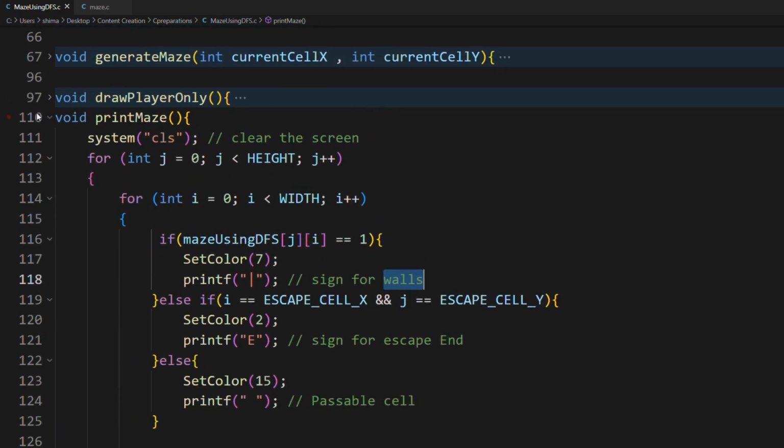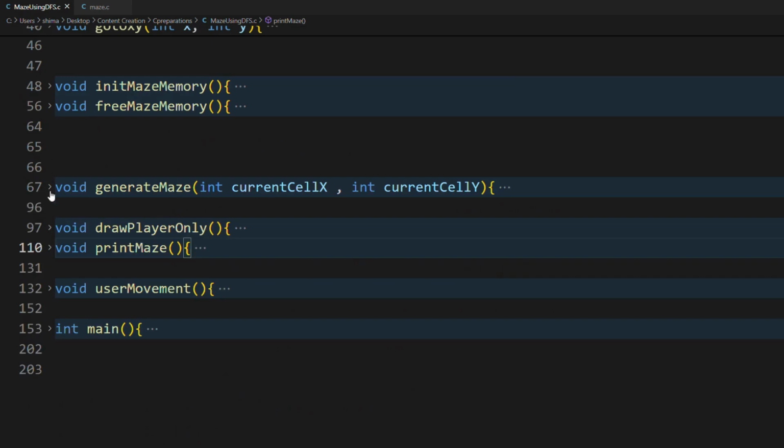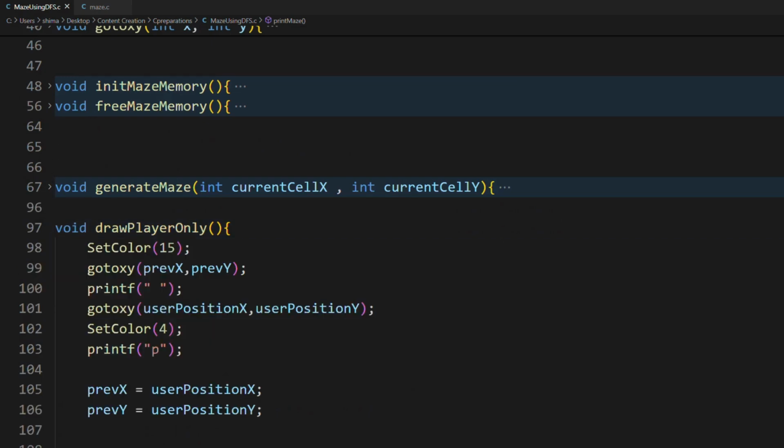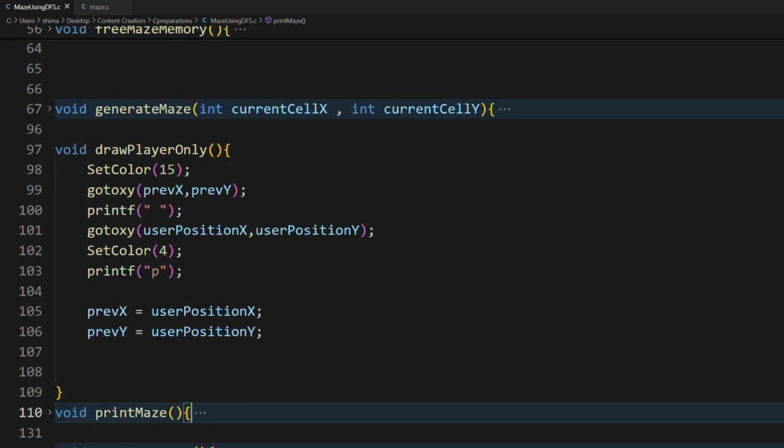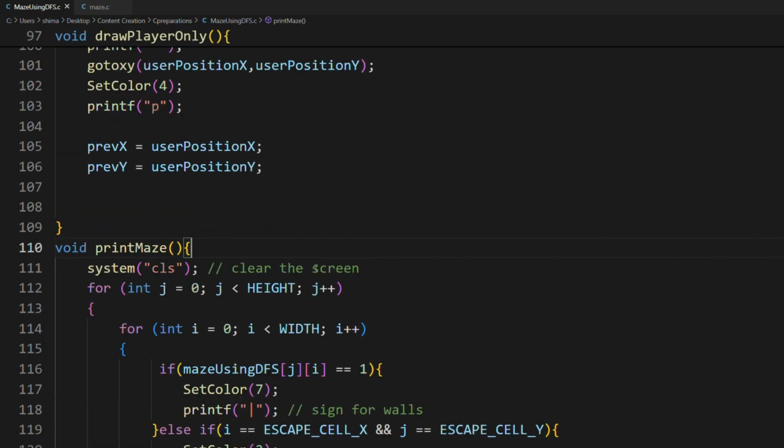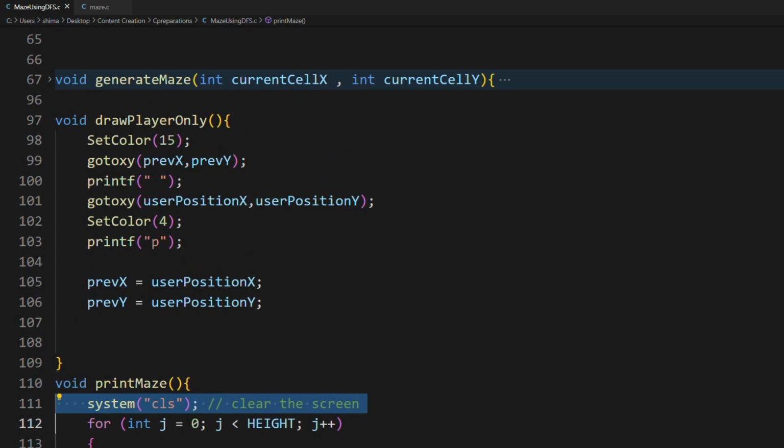I created this function because using the command line system CLS, which clears the screen, was too slow. It redraws the full screen every move. So instead, erase the player's previous position, and draw the player's new position. Use the gotoxy function to only update those cells. This keeps the movement smooth and efficient.